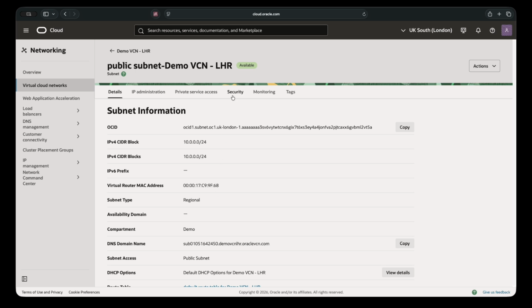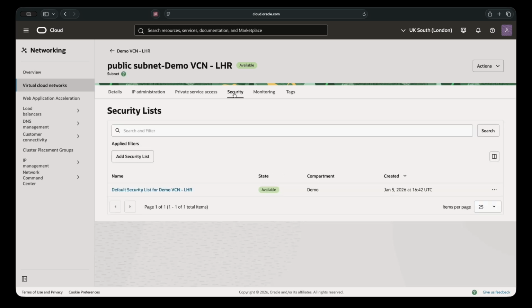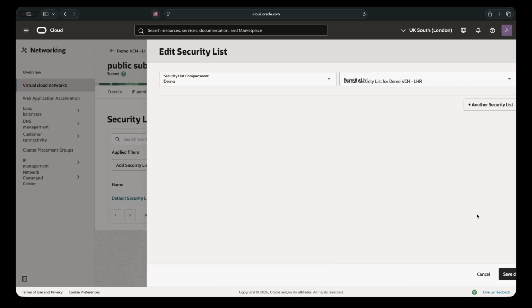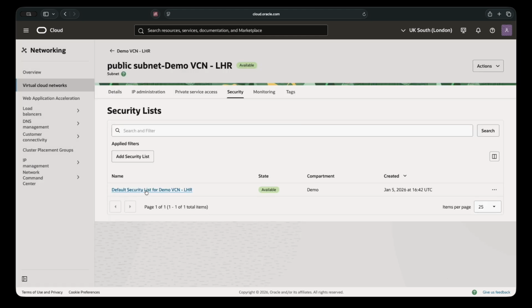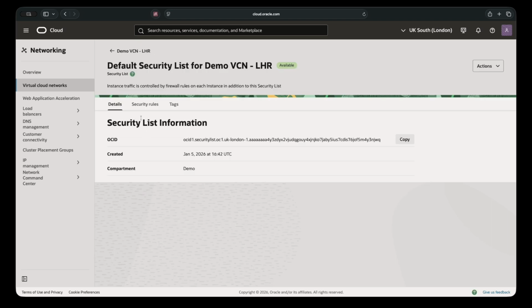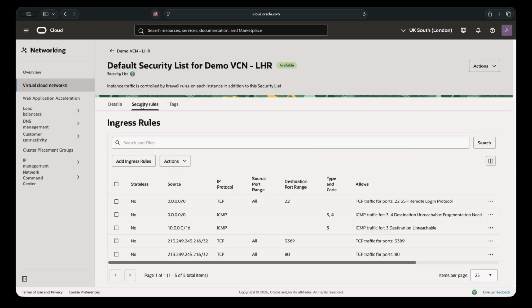So now I'm within the subnet that the VM's been provisioned within. I'm going to hit the security tab, and then I'm going to take a look at the security list that we have. Let me edit that. We've got that security list. Yep, that's correct. Let me go into the list and just have a look at the rules that we've got.